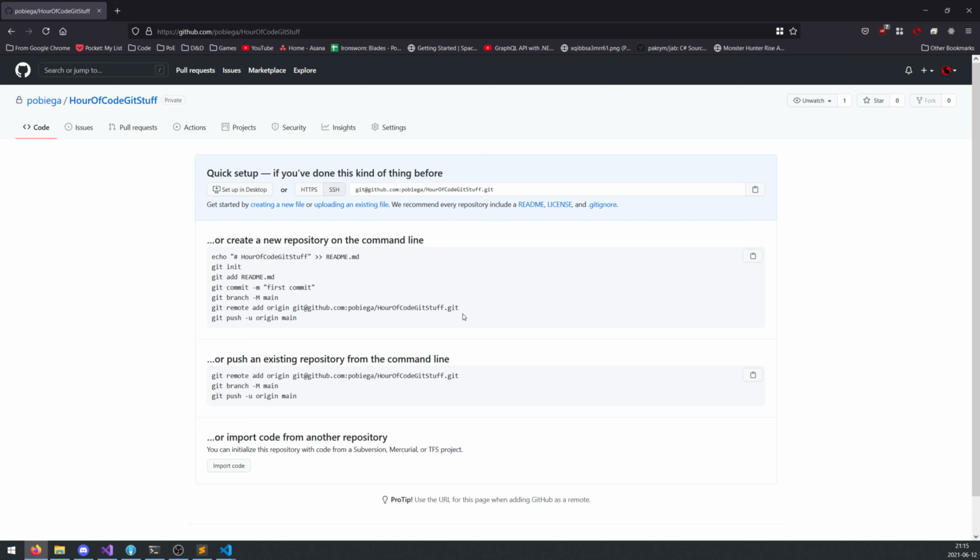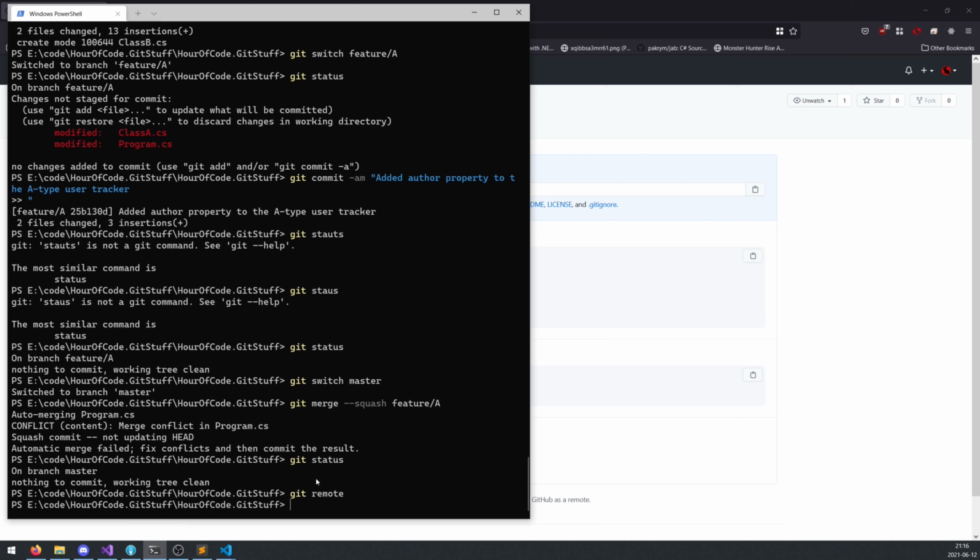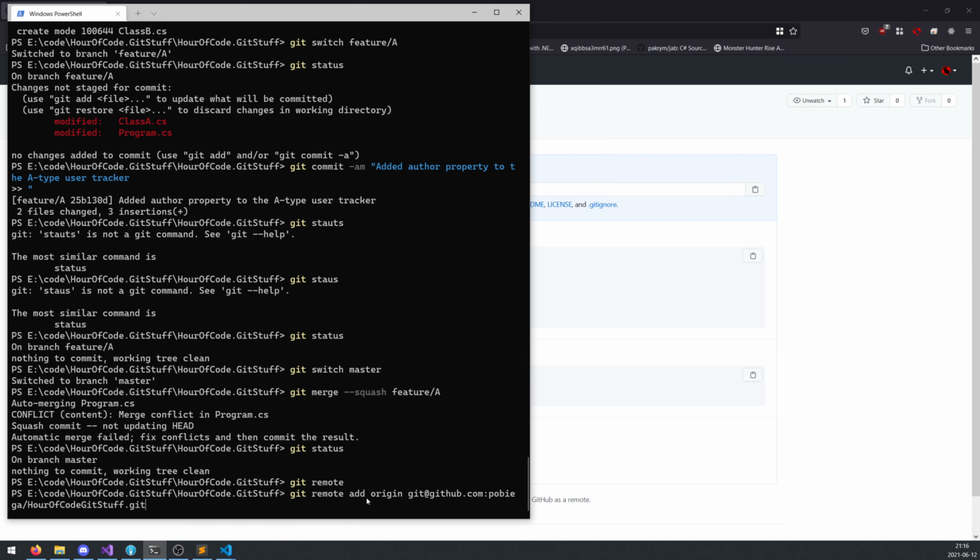And actually, you know what? I'm gonna copy this. I can show you the command. So, push an existing repository from the command line. That's exactly what we want to do. So we go to our command line. We paste the code. So git remote add.